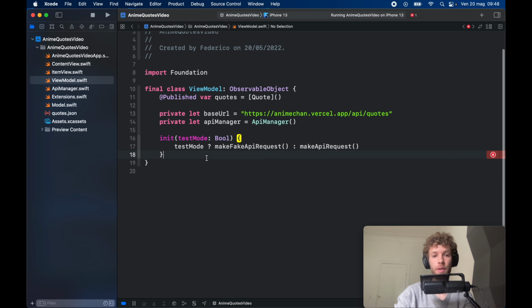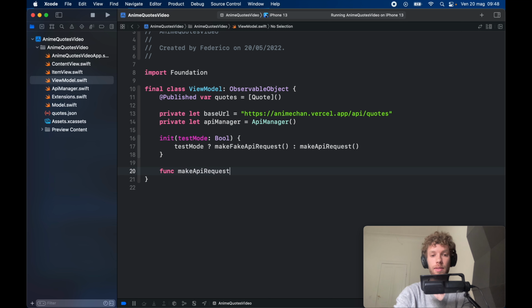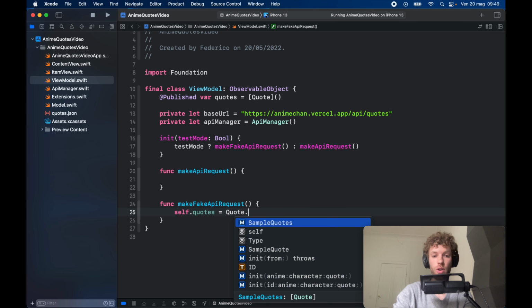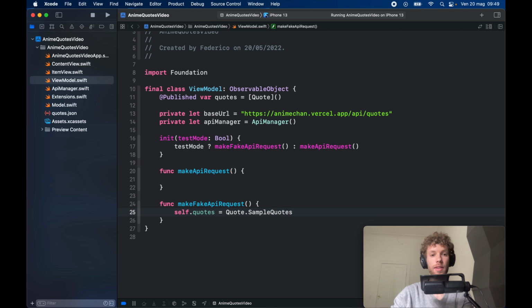And we haven't created those functions yet, so let's go ahead and do that really quick. So function make API request and function make fake API request. So that's all the test mode is going to do. It's going to save us from using precious data by making a fake API request, which is just going to return dummy data. Otherwise, if we want to test it in production mode, go ahead and use the regular one. But first, to take care of making the fake API request, we're going to go ahead and say that self.quotes is going to equal quotes.sampleQuotes. So it's just going to assign it the fake quotes.